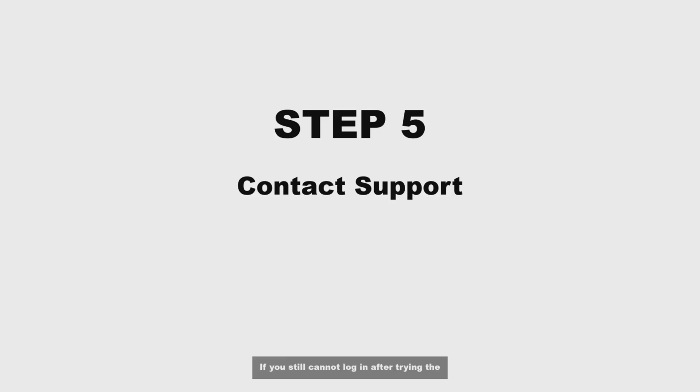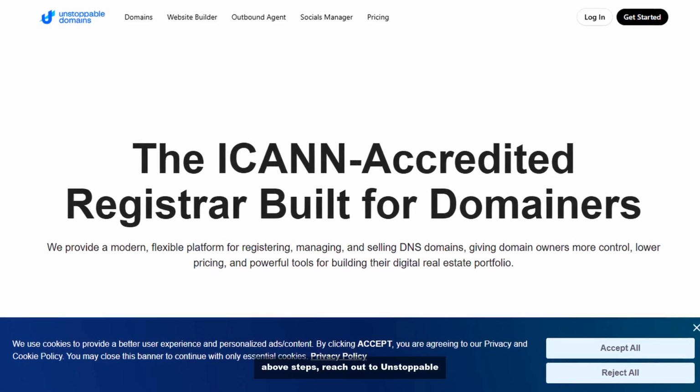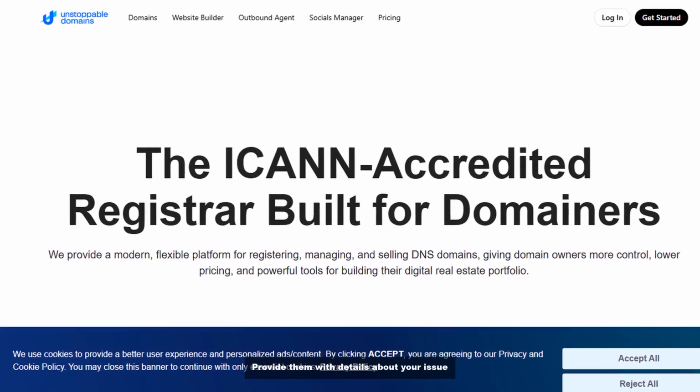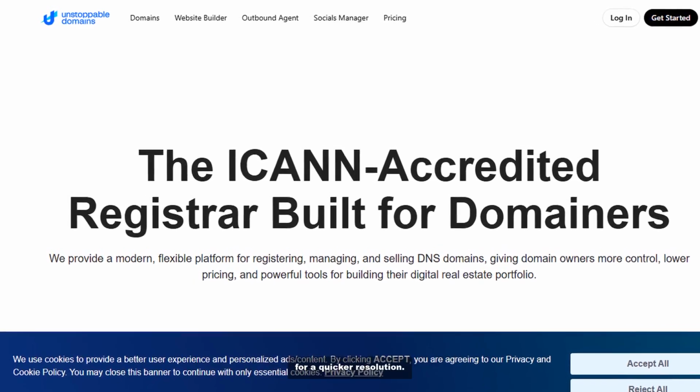Step 5. Contact support. If you still cannot log in after trying the above steps, reach out to Unstoppable Domains customer support for assistance. Provide them with details about your issue for a quicker resolution.